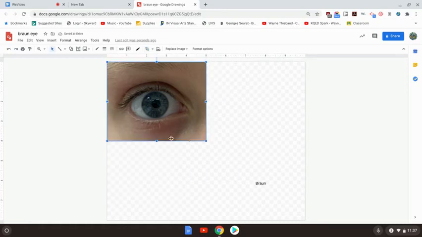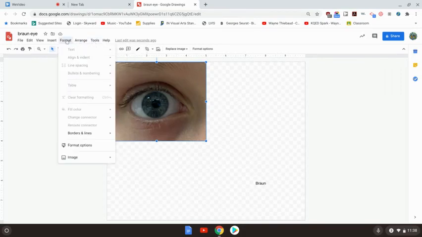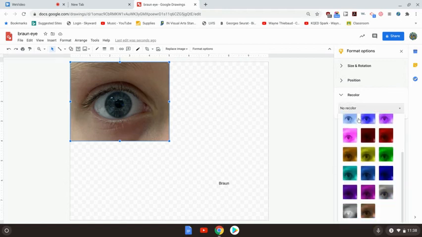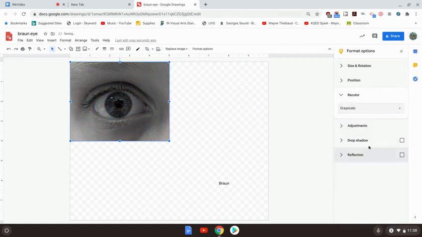5 by 4. The last thing I want you to do is, since we know this is going to be turned into black and white, and my eye is a little dark, let's go to Format Options. You need to make sure your photo is highlighted. Go to Format Options. You can go to Recolor. Change it to black and white.